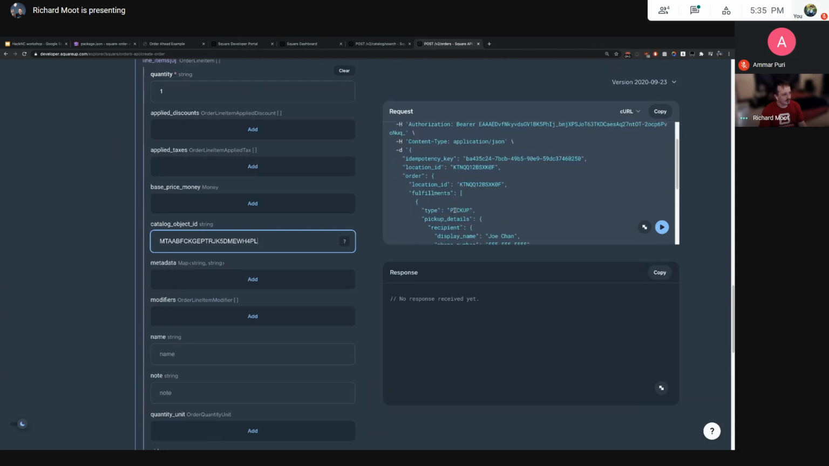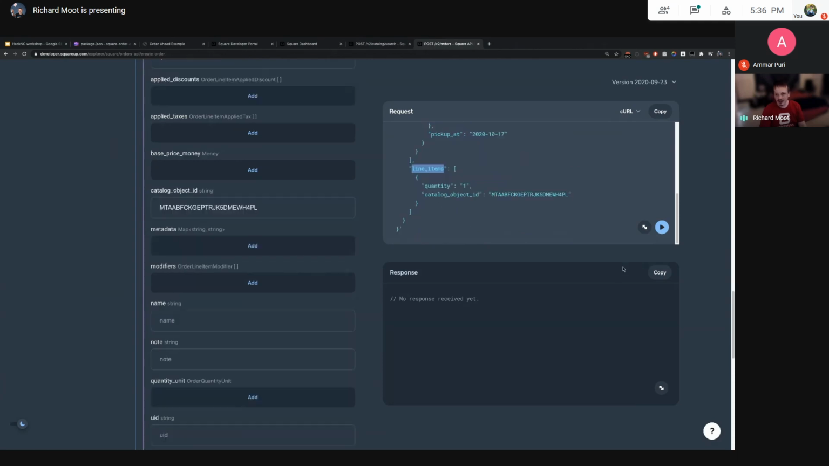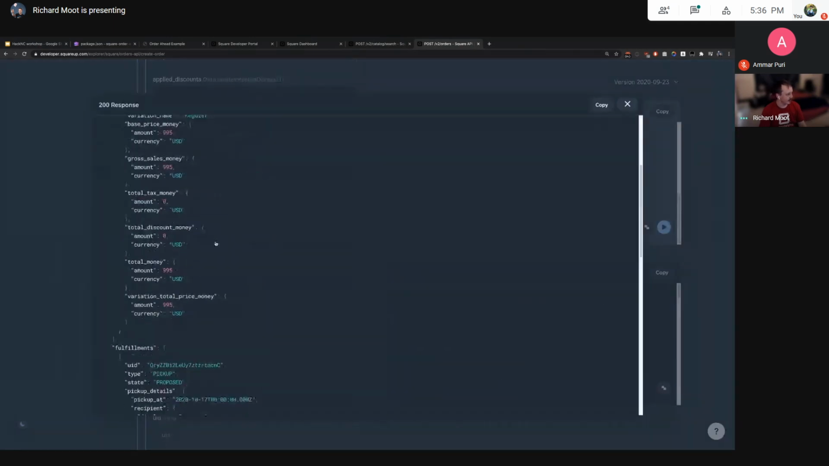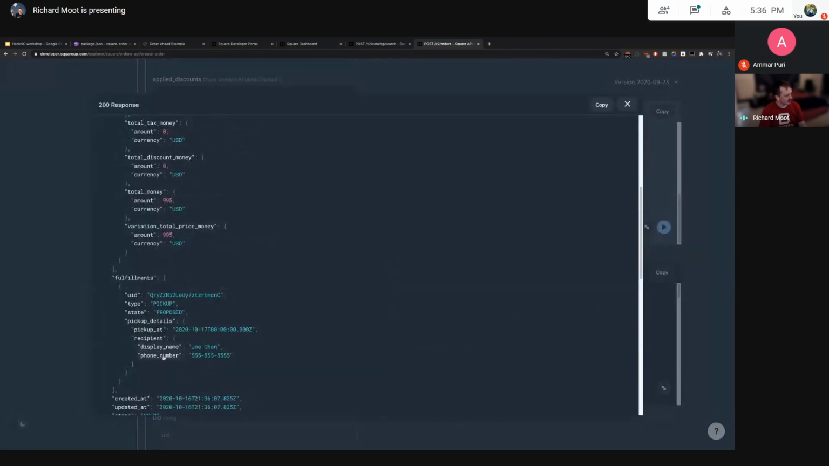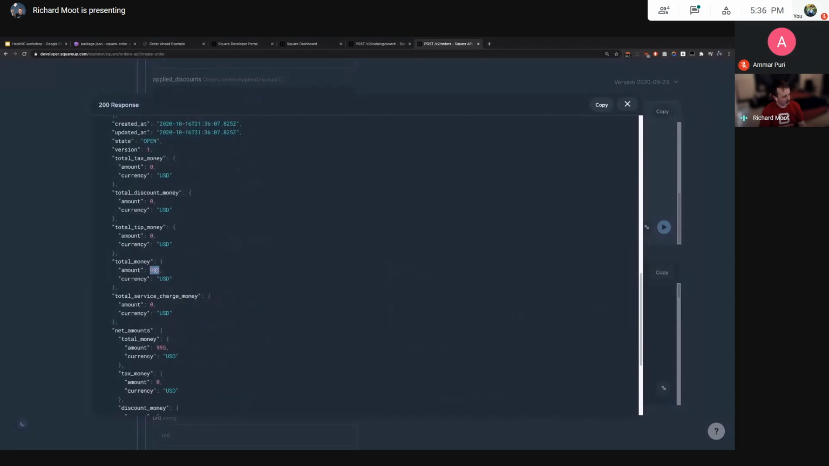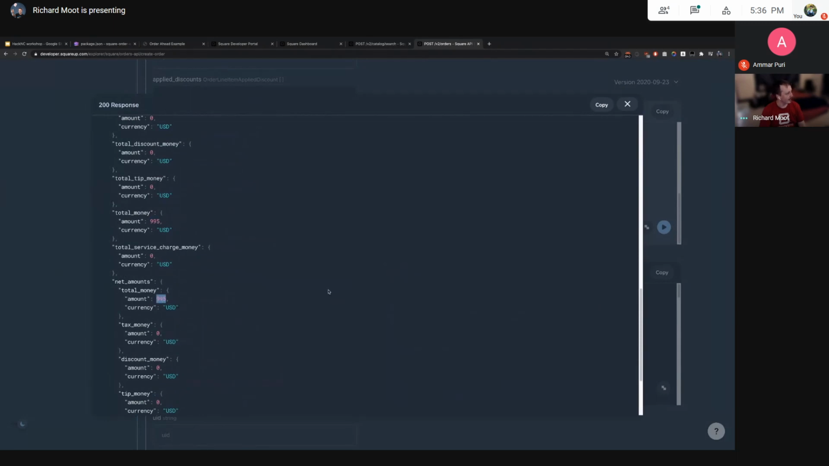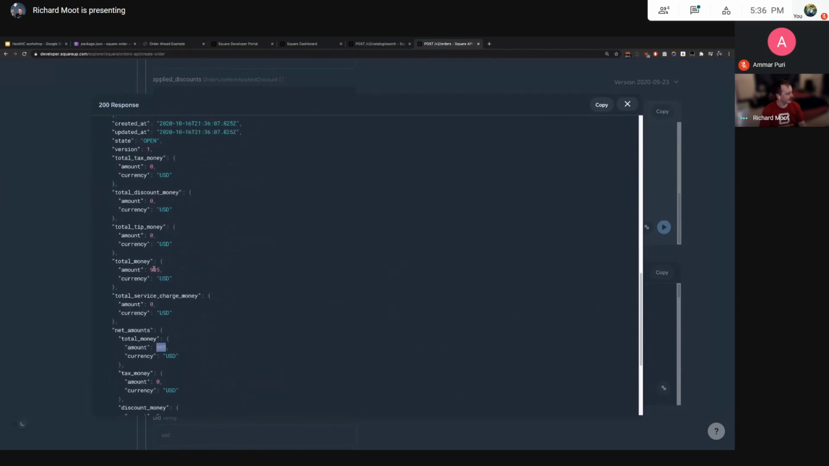So now that we have our order with our location, our fulfillment, and our line items, we should be good to create this order. Let's run that request. And we can see that we now have our order. It has our fulfillment information with all of our recipient information. And one other thing that we're going to want to note here is the total money, which is going to be $9.95. This is important later because the next step is we're going to create a payment and then link this order to that payment.